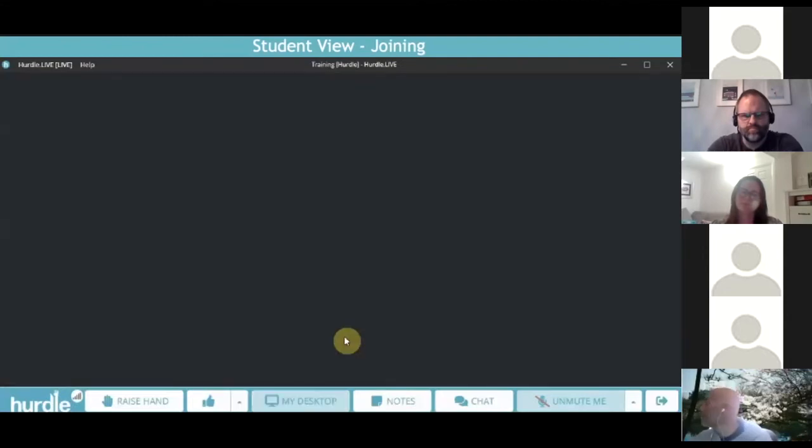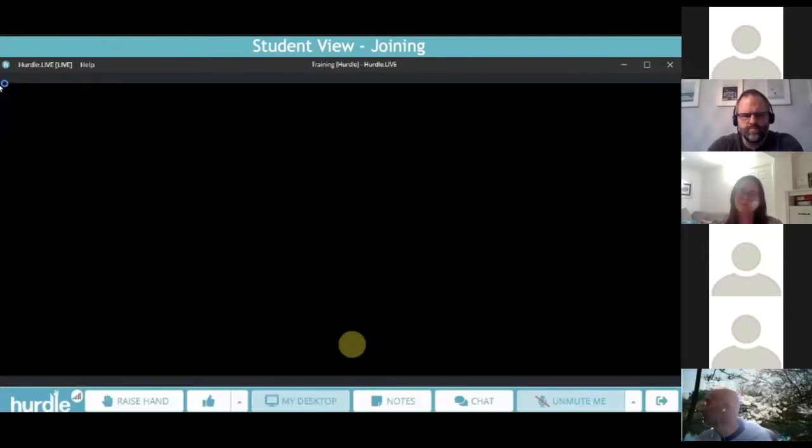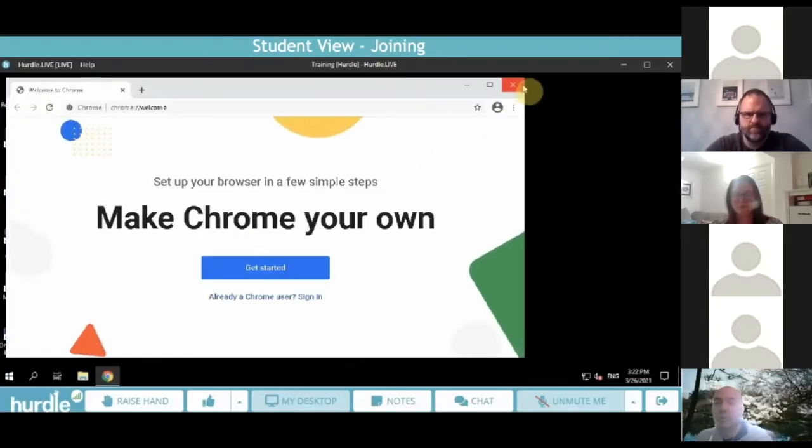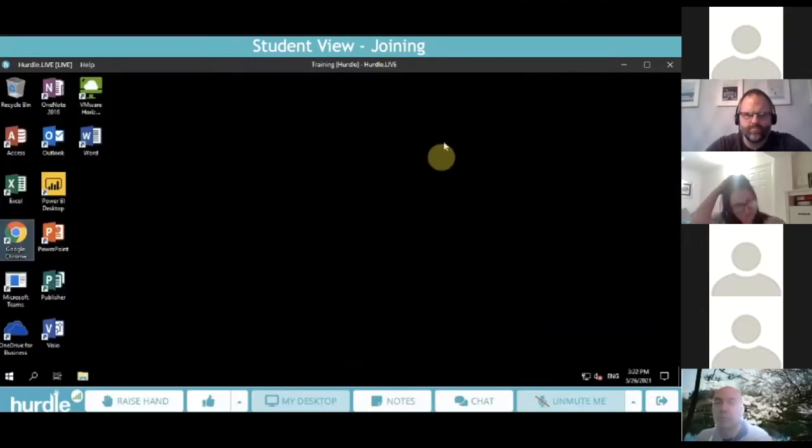After a moment or so, their desktop will start to load and they will be able to use applications as if it was their normal computer, and they can practice within their lesson.